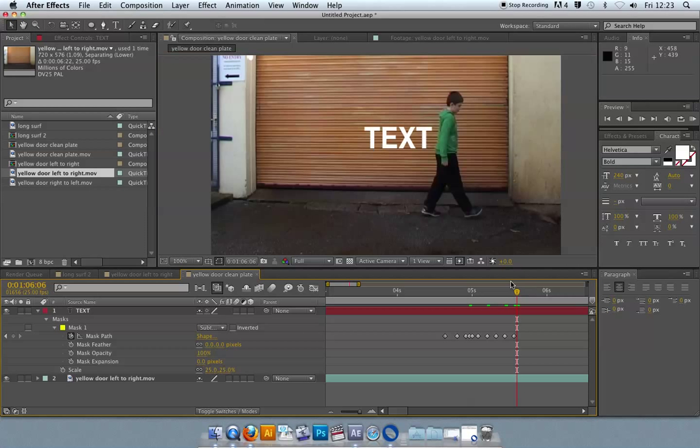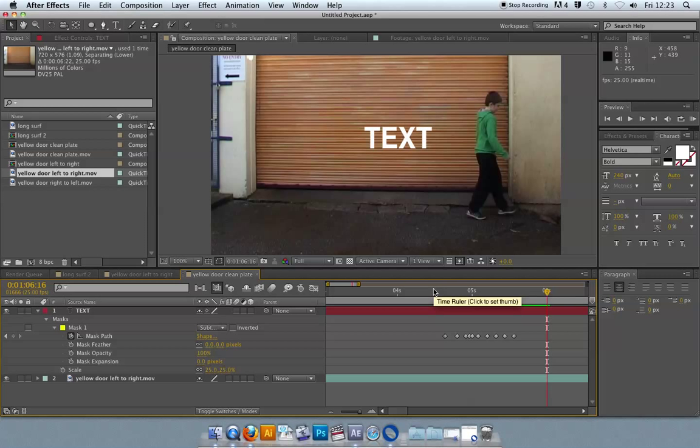Now the visual result will be that he'll walk across the text. The text is in the foreground, but because I've punched a hole in the text and used the movement of the figure so that the figure comes through the text, that's a rotoscope composite. It's compositing a synthetic object into a scene.